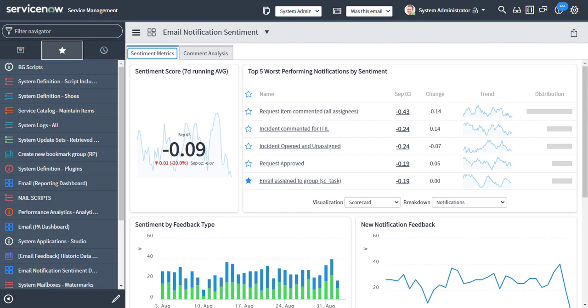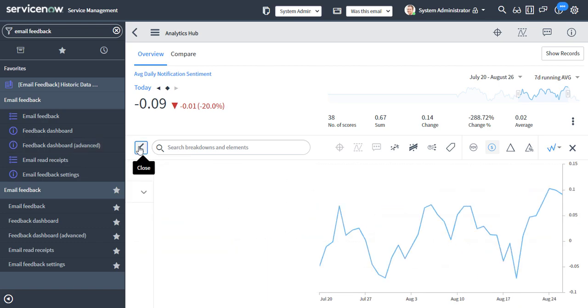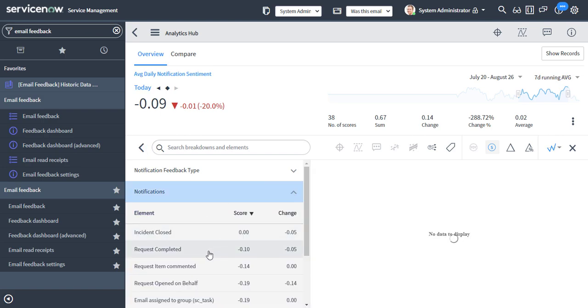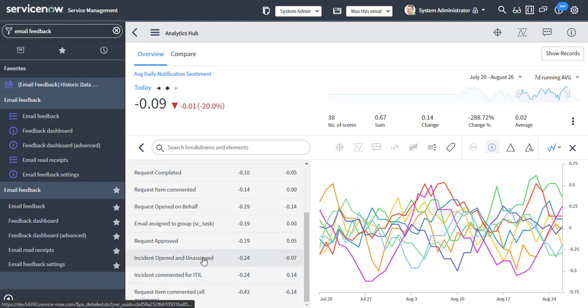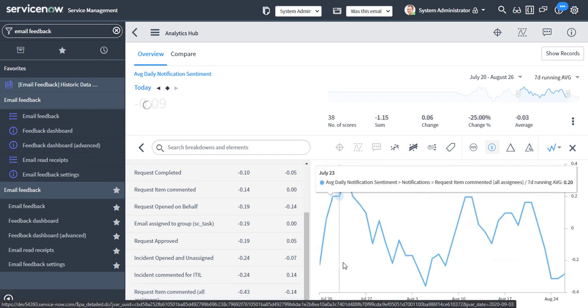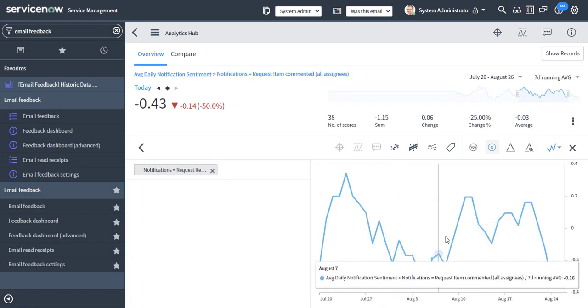Let's have a quick look at the sentiment score. So you can see this is the average, sort of a running 7-day average. Now if we open up the breakdowns panel, I can choose to break down by notification. So if there's a particular notification that I want to see the breakdown for, I can, for example, look at this one, request item commented, and I can see we have not too much variance in the trend line here.